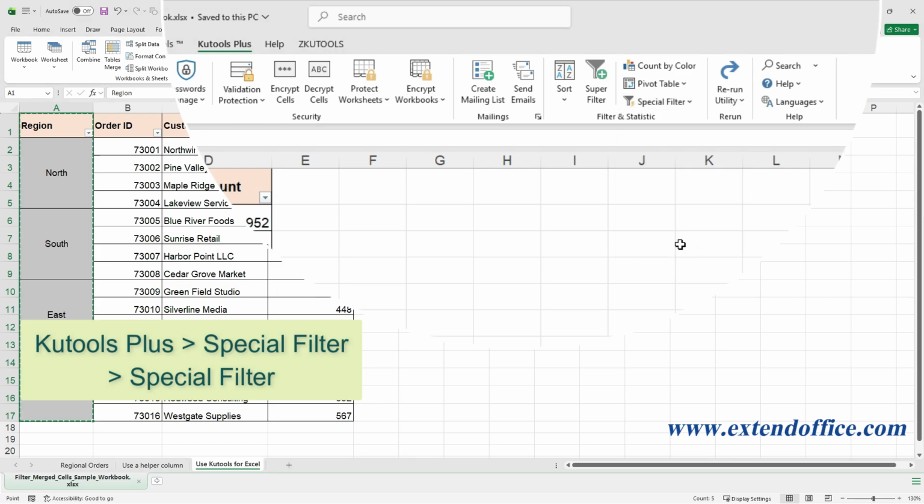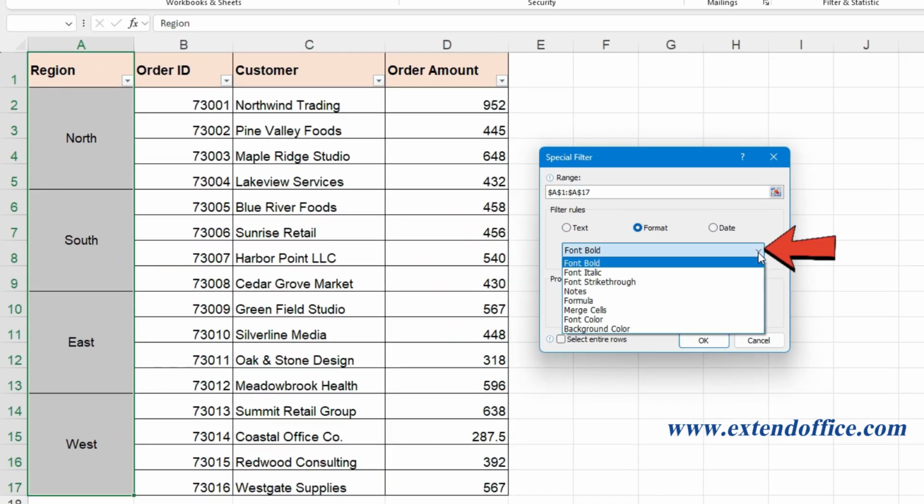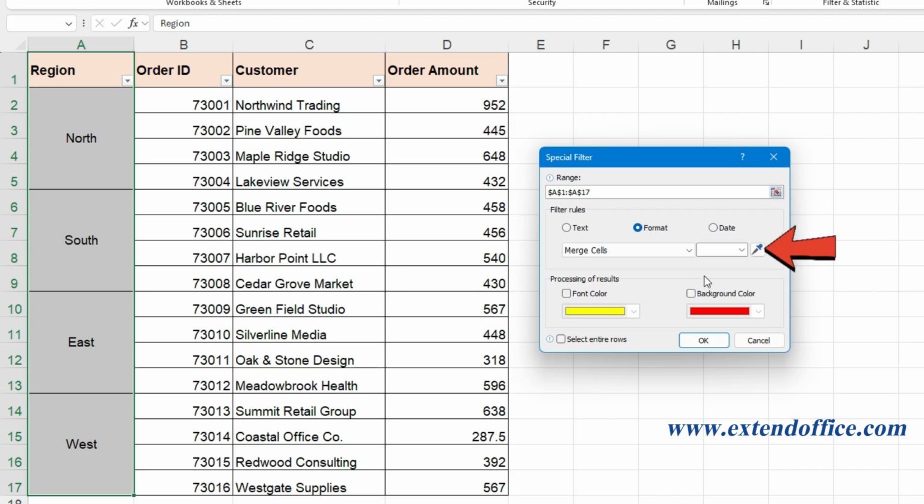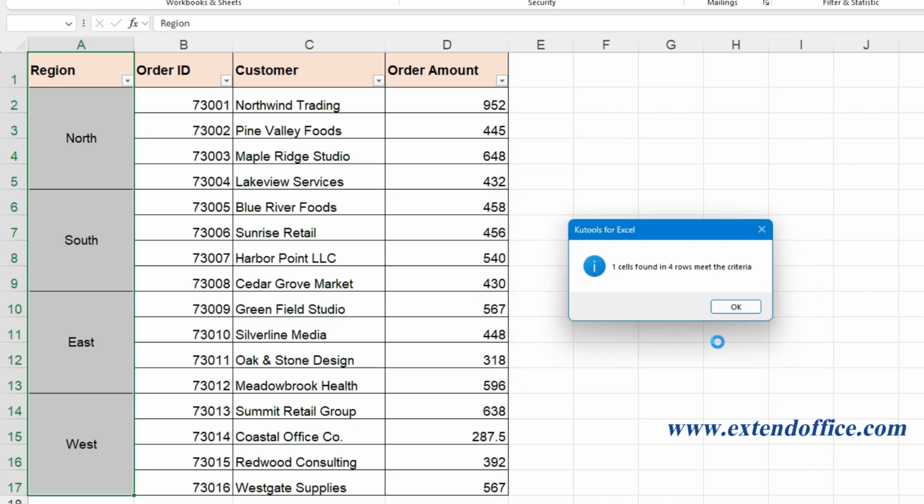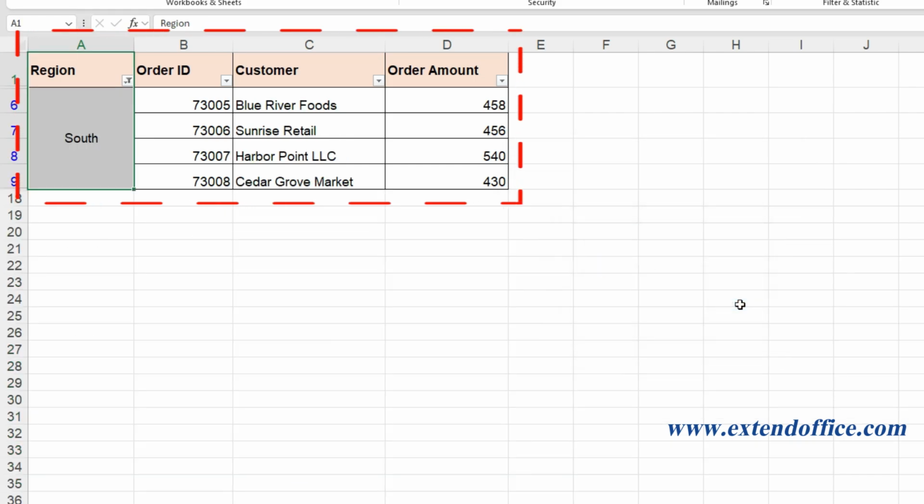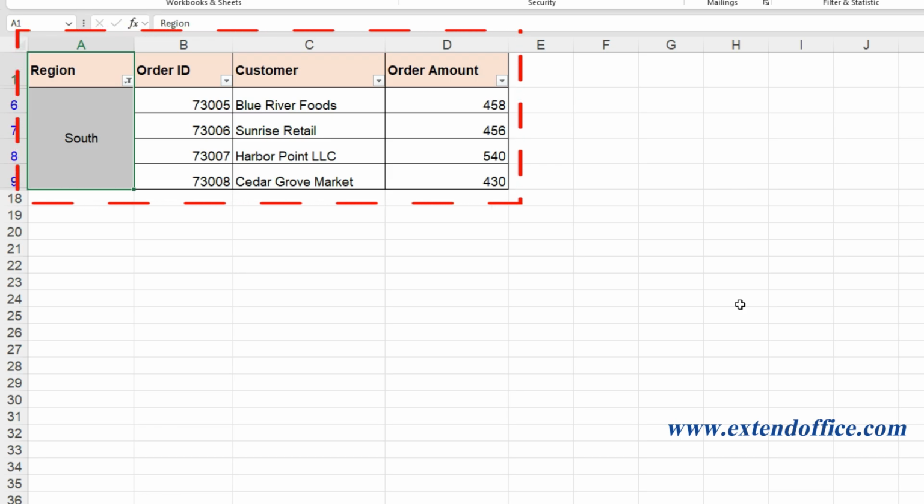Special Filter. In the dialog box, choose Format, and then select Merge Cells from the drop-down menu. Click the Selection button and choose the merged cell whose related rows you want to display. Click OK. Click OK again, and Kutools immediately filters the complete merged group. All rows related to the selected merged value remain visible in the worksheet.